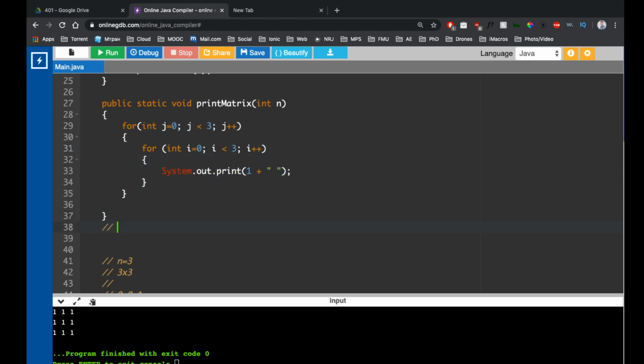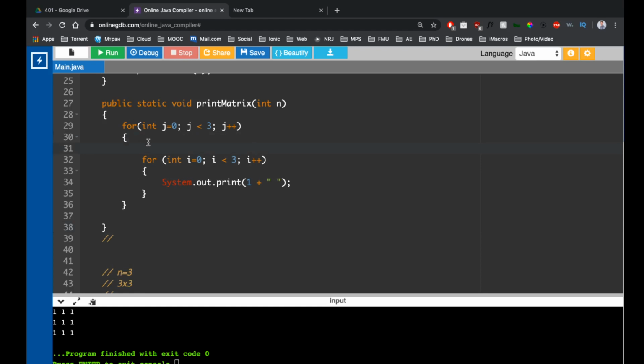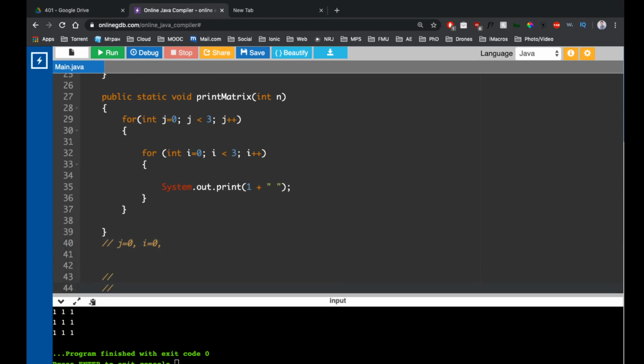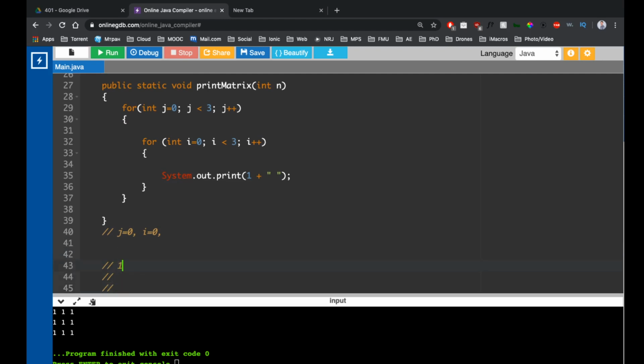Okay, so here's how it works. So imagine that we are a compiler, so we're doing the entire execution. At the very beginning, when the code goes over here, j is equal to 0. I is not created yet. Then we go over here, I is created, it's equal to 0. So then we print out 1, and the output looks like 1.